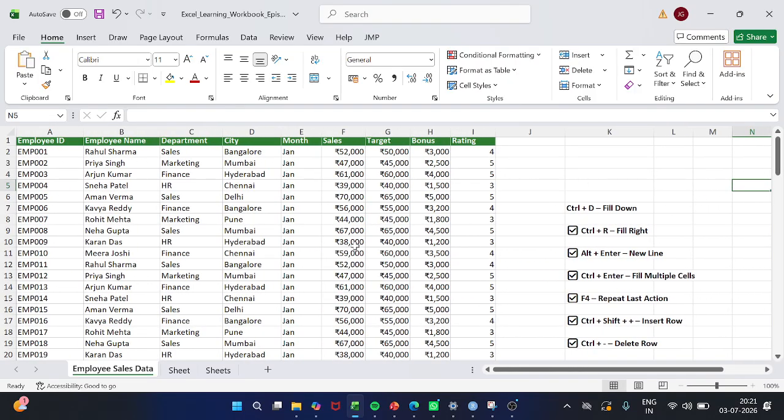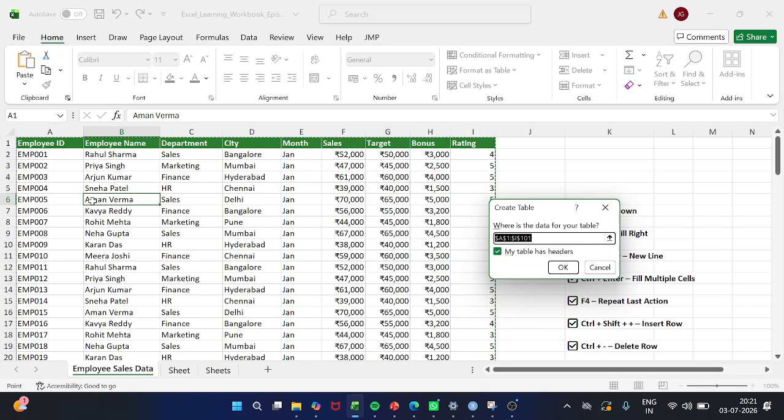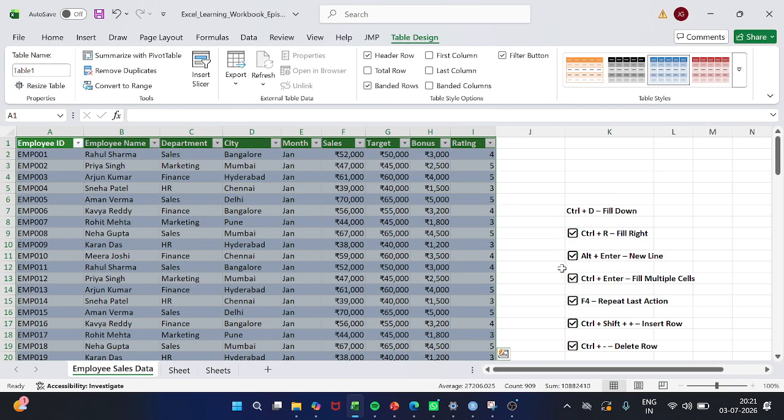For getting automatic filters, better formatting and structured data, for any given table, just click Control plus T. And then, yes, I have headers for my Excel data, and then click on OK. You automatically get filters and it converts ordinary data into a professional data table. So if you work with Excel regularly, you will use this shortcut all the time.